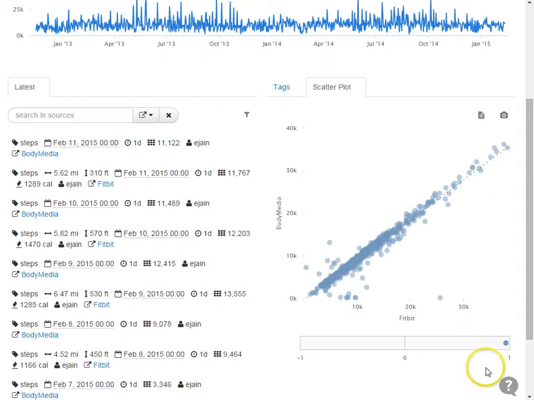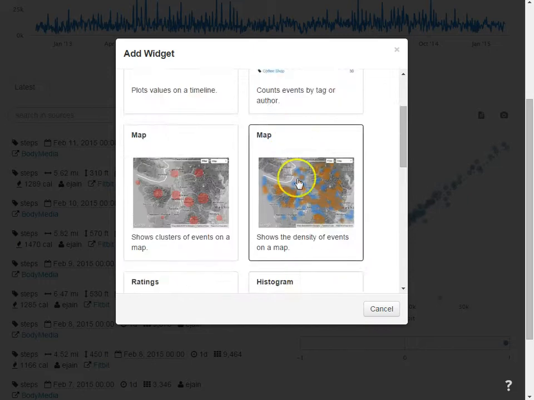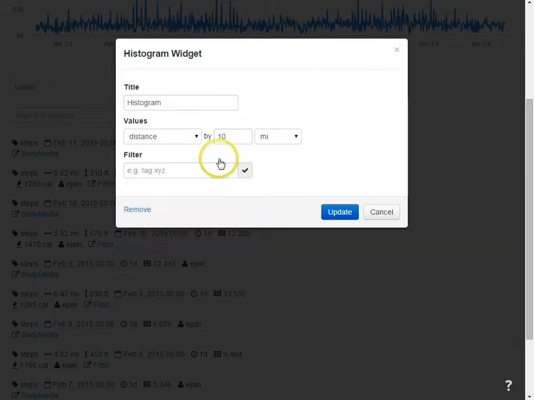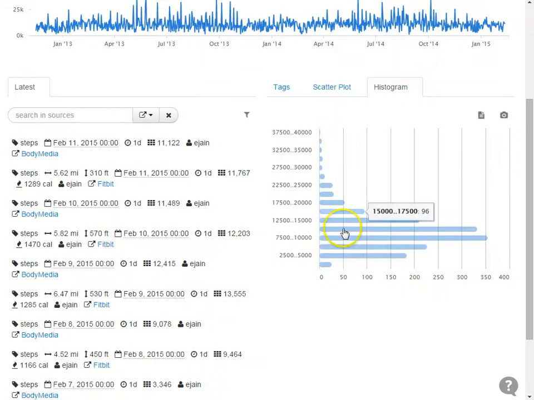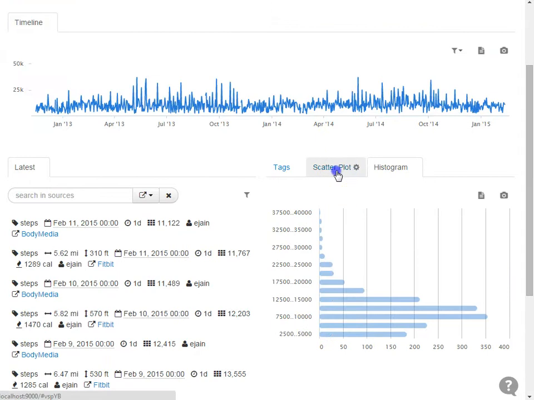As expected, there is a strong correlation between the Fitbit and the BodyMedia step counts. I'm pretty sure data points under 2500 are due to incomplete data. To filter those data points, we add a histogram widget, select the count field, and increments of 2500. Then we select values greater than 2500. The correlation is now even stronger.